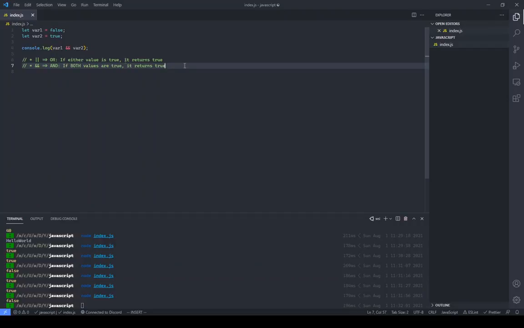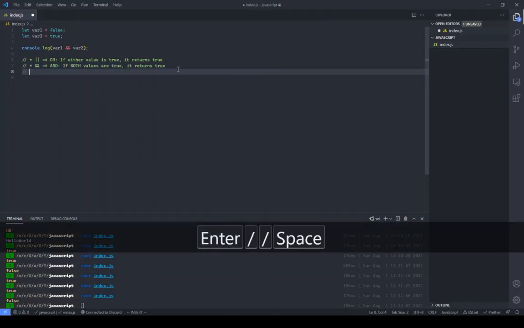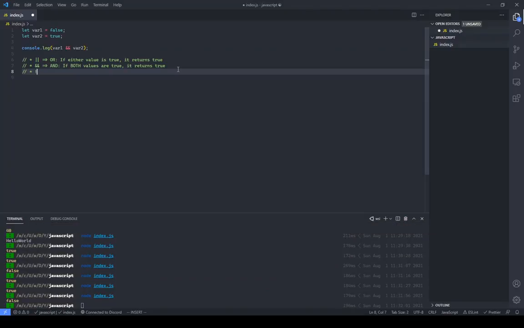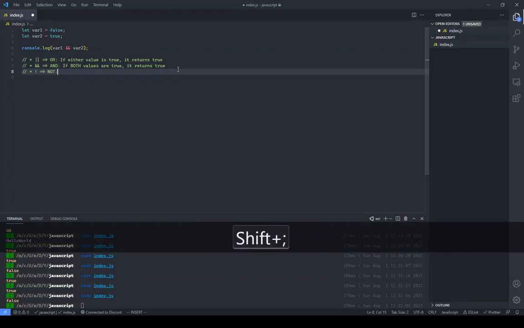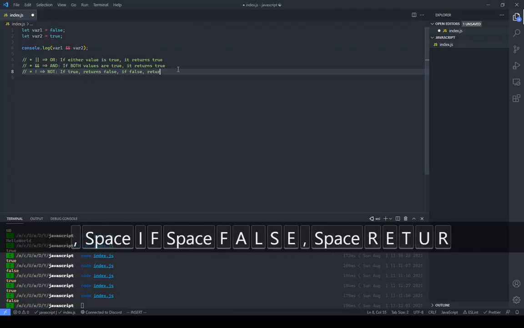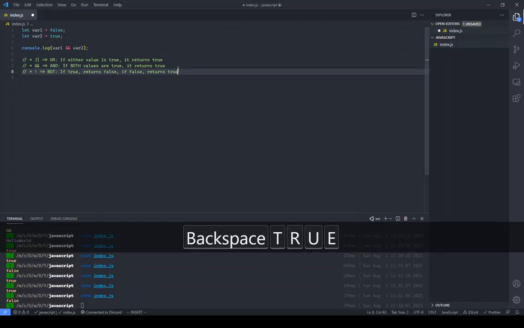Now the last one we're going to talk about is not. So not is just an exclamation point. And not you can just think of as a flipping operator. So if true, it returns false. If false, it returns true, right? So this is what's called not. If true, returns false. If false, returns true, right?